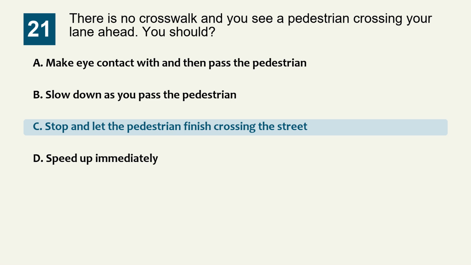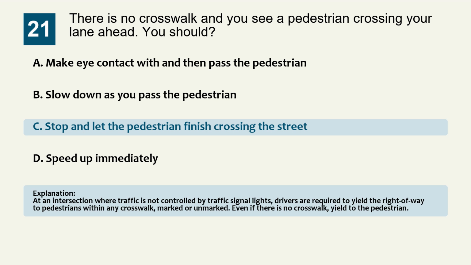The correct answer is option C. Stop and let the pedestrian finish crossing the street. At an intersection where traffic is not controlled by traffic signal lights, drivers are required to yield the right-of-way to pedestrians within any crosswalk, marked or unmarked. Even if there is no crosswalk, yield to the pedestrian.